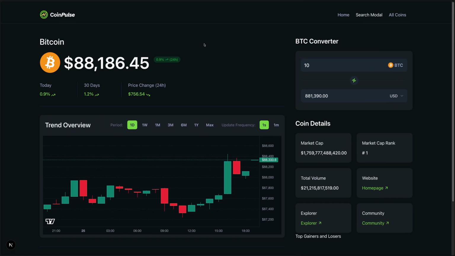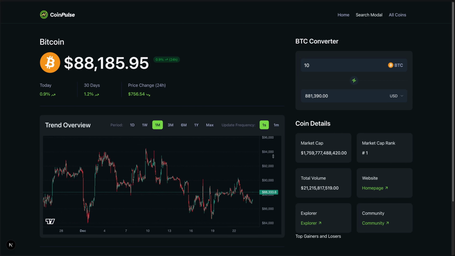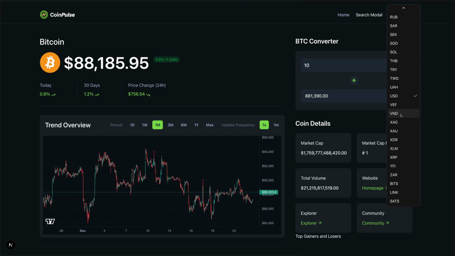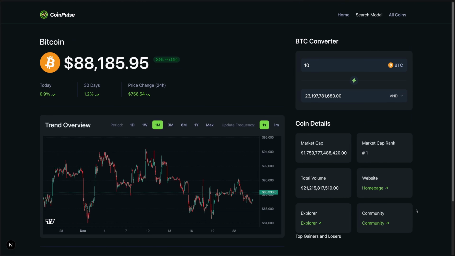Now, if you open this up in full screen view, you'll be able to see the beauty of this dynamic real-time coin details page that we just developed. You can change the period, you can update the frequency, you can move around the chart, you can take a look at the coin price in other currencies, you can see the coin details and even the recent trades that impact the price. This is amazing.